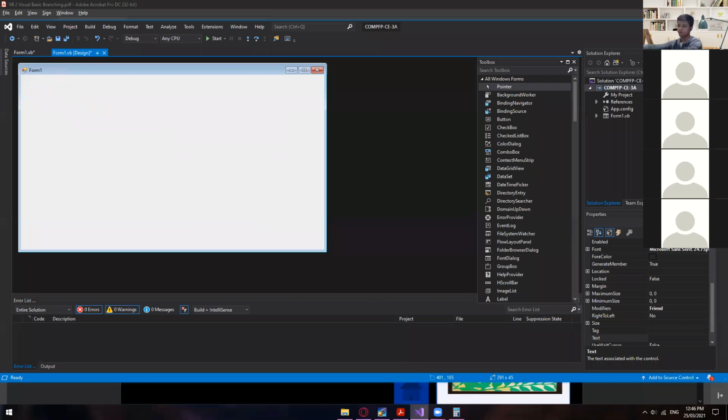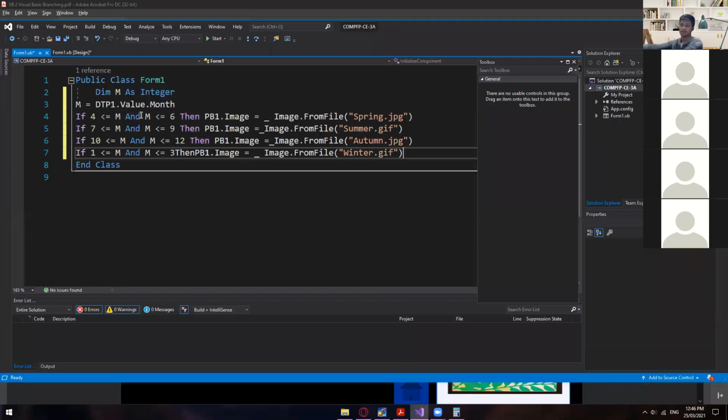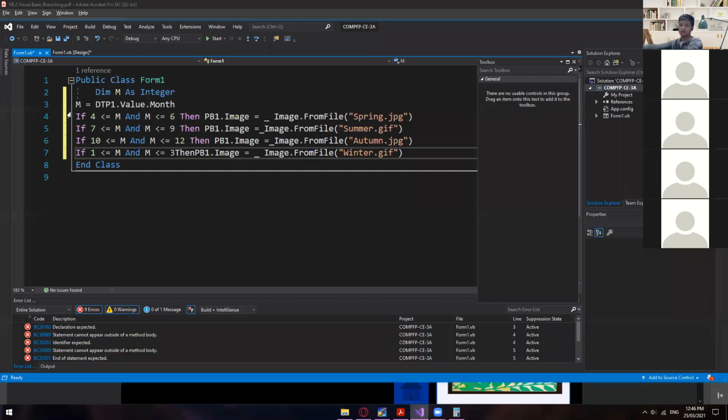Just erase everything. To make our life easier, I'll just copy this one and then modify, since we don't have that much time to do this one step by step or manually. So of course we will have a lot of errors since this one is already a modified code, so by default we have to change those namings.